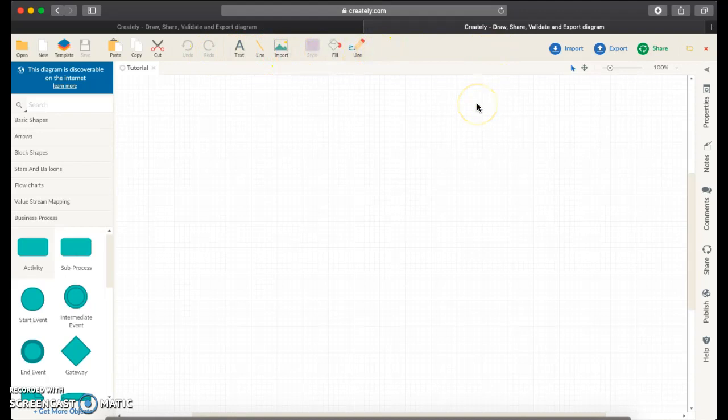You can also import different types of files into your project, or you can export your file, for example, as a PDF if you want to print it, or as a picture, as an image, or you can send your diagram as an email to other people.